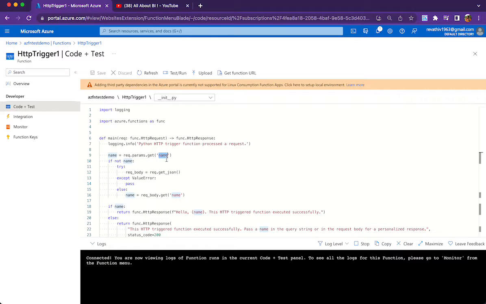Okay, so that value will be assigned to name. If you have passed something, then you will be seeing something like "Hello, that name. This HTTP triggered function executed successfully." If you haven't passed anything to the query string name, then it will simply say "This function executed successfully. Pass a name in the query string or in the request body for a personalized response."